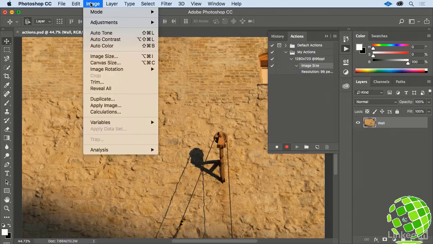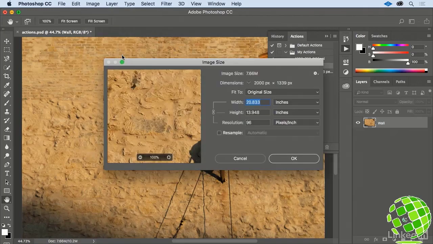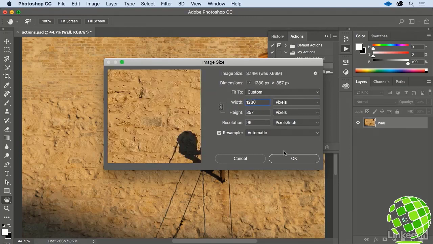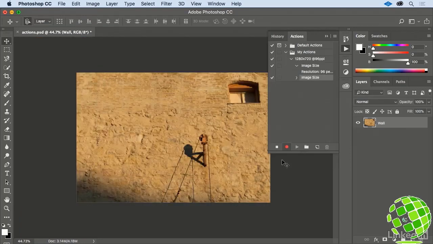Now go back to the Image menu, Image Size, and this time check the Resample box, change your units to pixels, and set the width to 1280. And then click OK. Then click Stop. Photoshop recorded the steps that you took and wrote them as this little mini workflow for you.